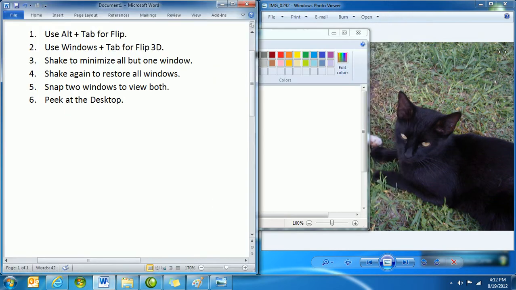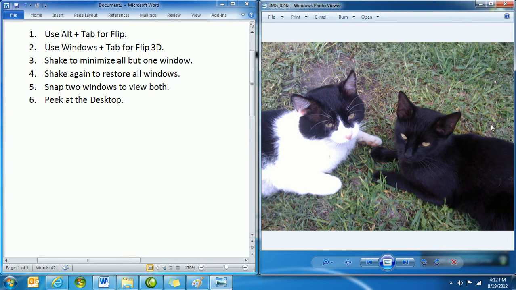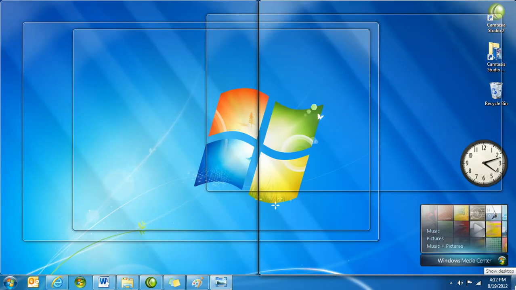You can snap two windows to view both, and if you need to see something on the desktop, you can peek. Here I can easily see the time and what's happening on Windows Media Center from my gadgets.